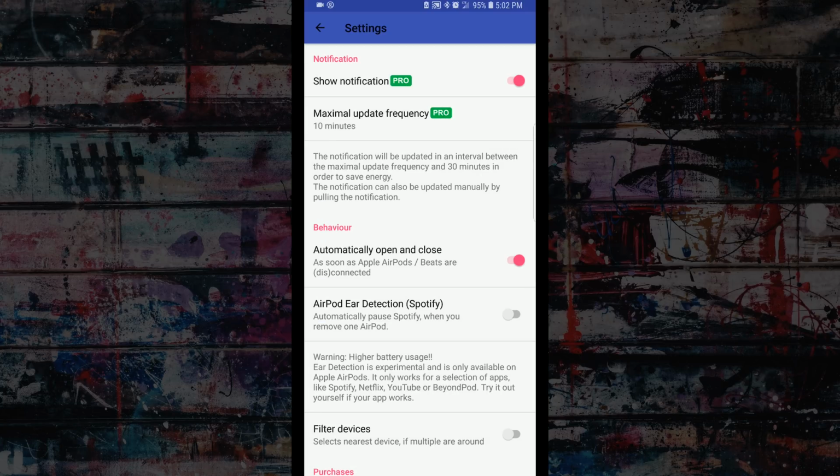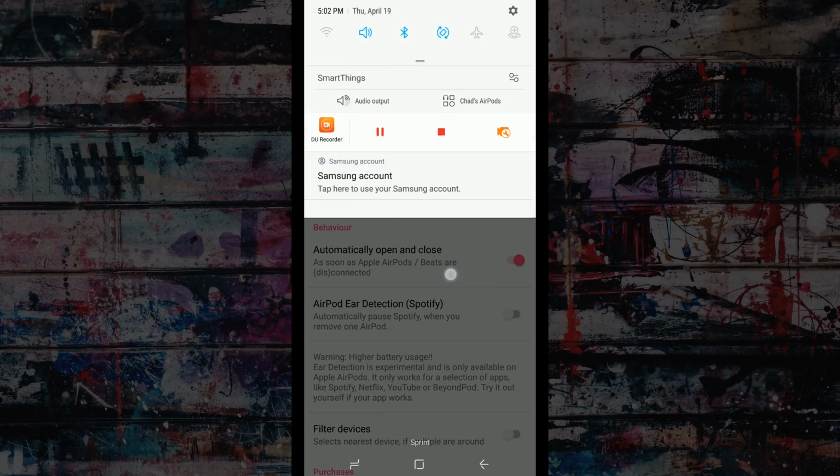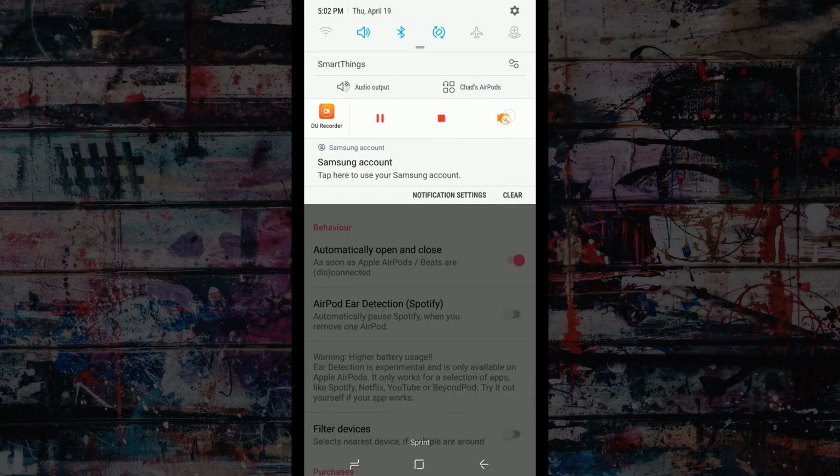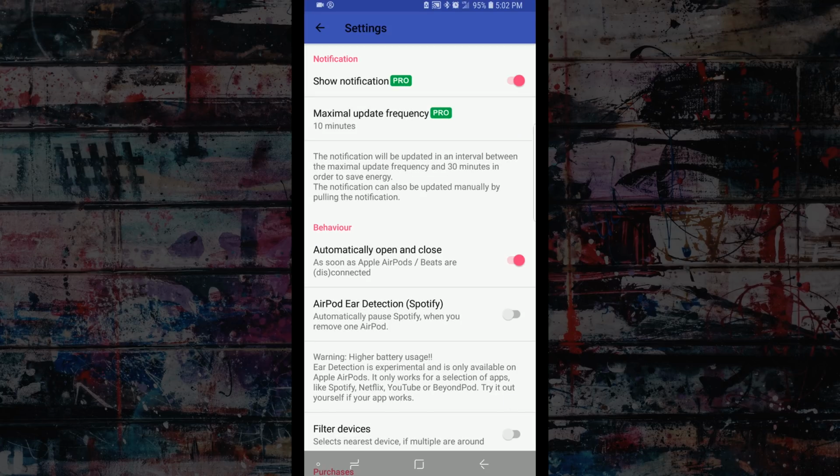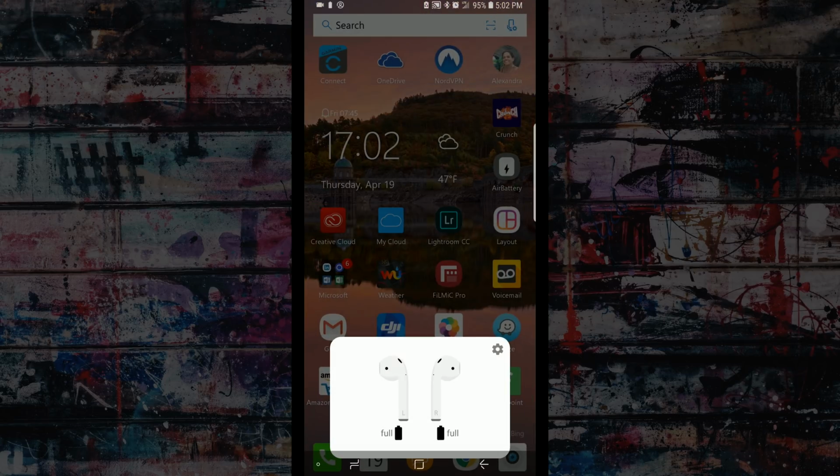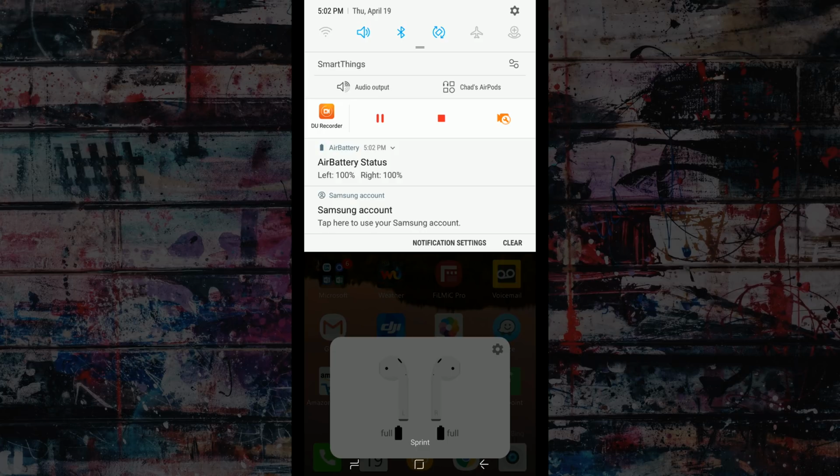I put on the show notification part, and I'm not seeing the percentage of the battery here yet. So let's go ahead and exit out, and we'll see there it says they're both full, but it's not. There we go. So I pulled down again. Now I'll see the status of left and right earbuds as being 100%.